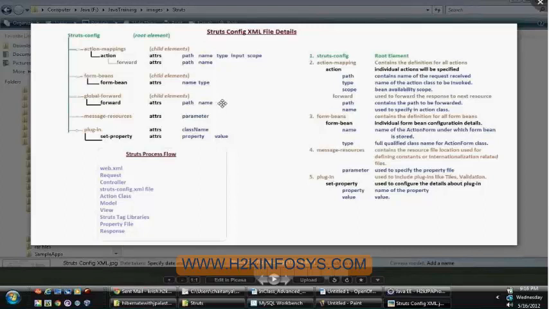Global forward. See, currently we have specified a forward here. Let us say for each and every action, we have a success and error page, and the error page will redirect to only the main page each and every time. Then there is no need for you to specify the forward for each action class, and you can specify a global forward.